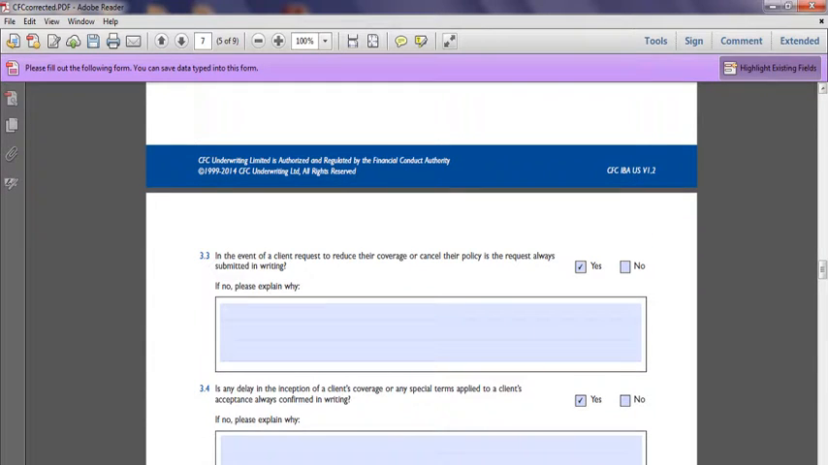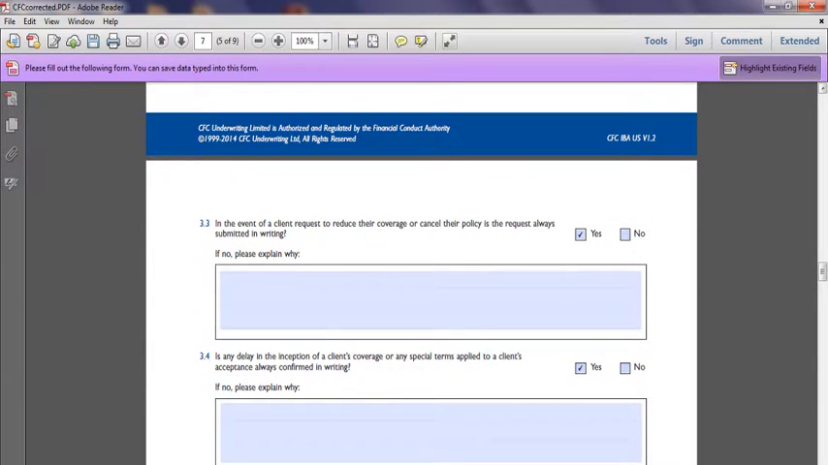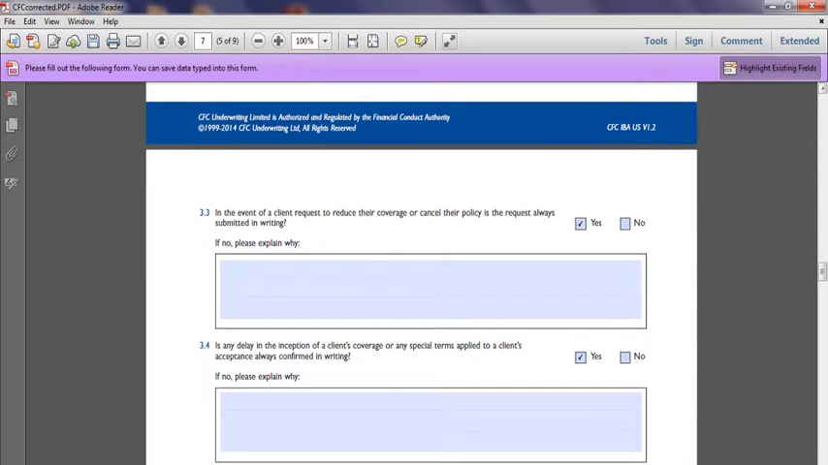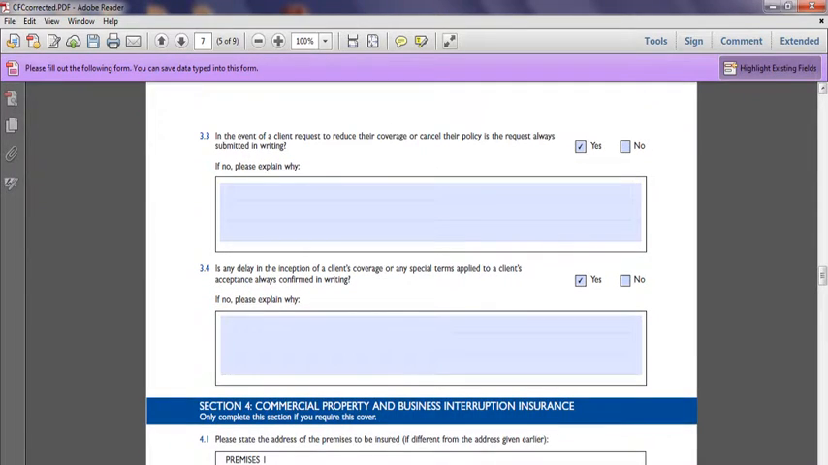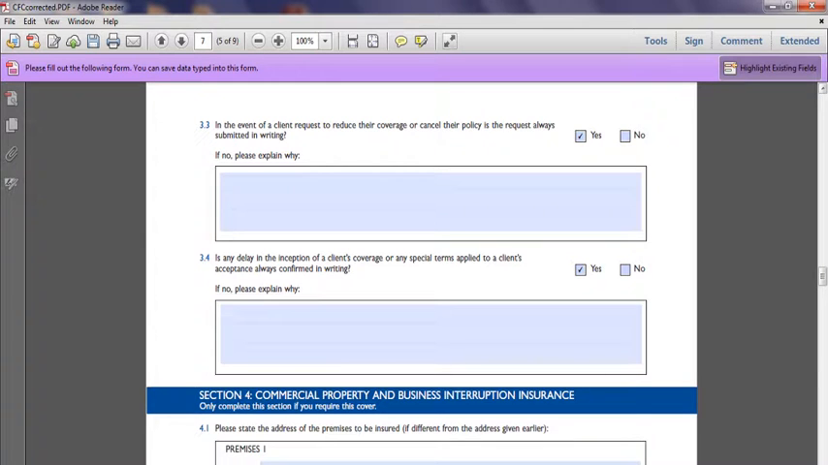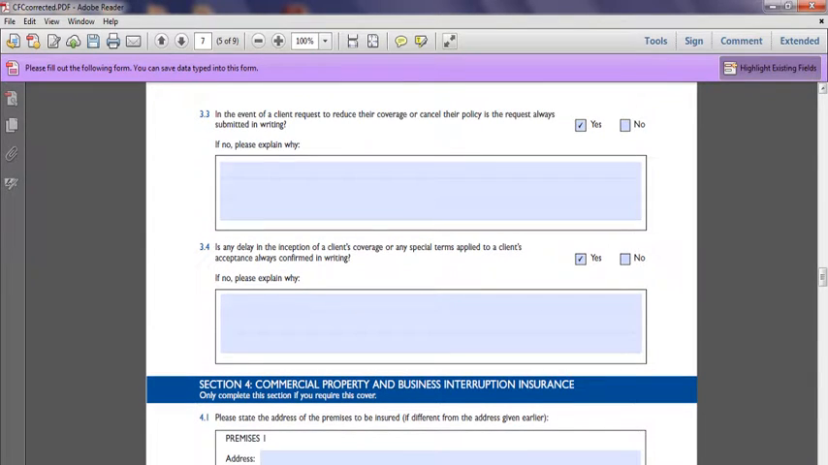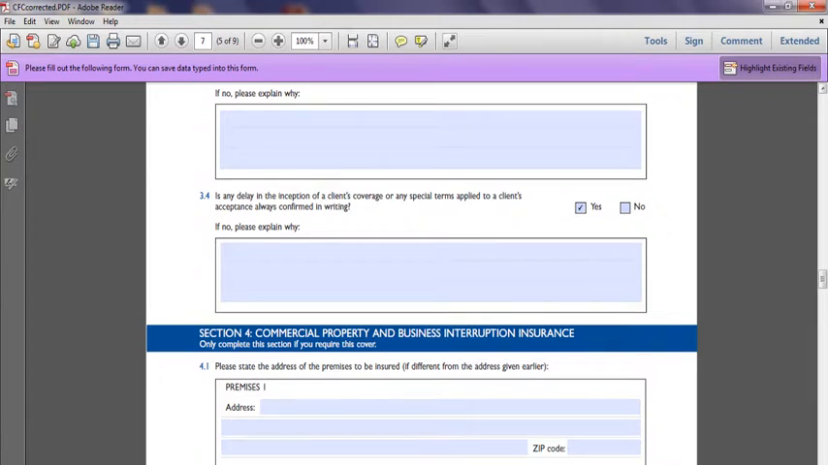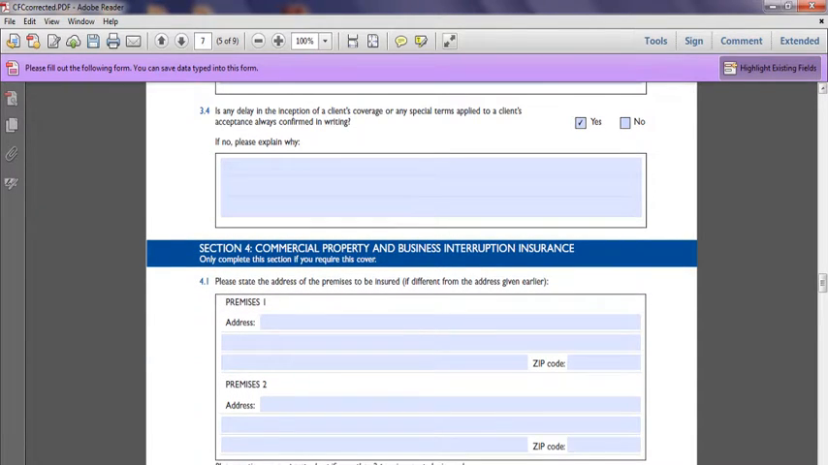In the event of a client request to reduce their coverage or cancel their policy, is the request always submitted in writing? Yes or no again. Are there any delays in the inception of clients' coverage? Do any special terms apply to clients, and are they always confirmed in writing? Yes or no. So basically, this is common sense. If you're changing or amending a policy, do you inform the client in writing or not? That's what the question is asking, or any other reason.